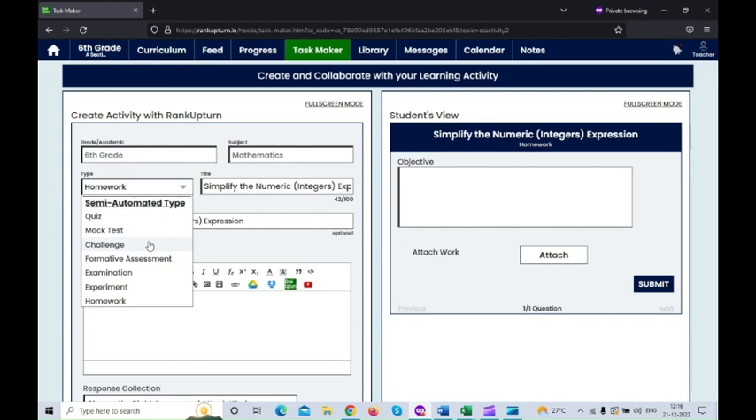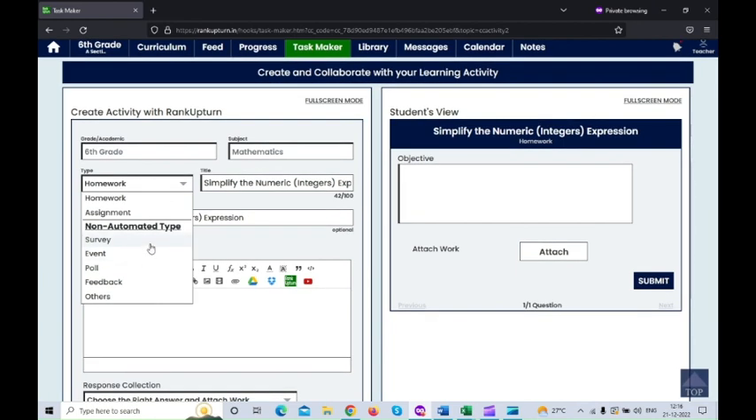We have also seen what semi-automation is. A learning activity which consists of both automation and non-automation elements is called semi-automation. Under semi-automation, we have quiz, mock test, challenge, formative assessment, examination, experiment, homework, assignments. And we have seen what non-automated is. A learning activity which, if scheduled, requires manual validation or interpretation of the classroom responses is called non-automation here. Under the non-automated type, we have survey, event, poll, feedbacks, others.